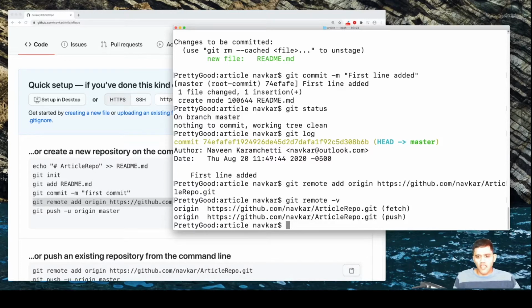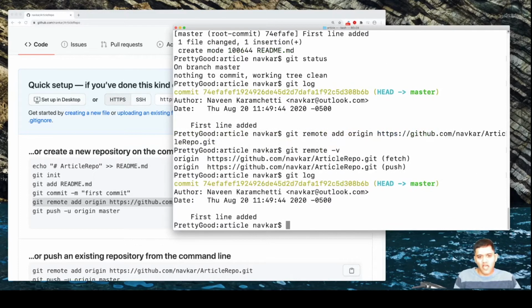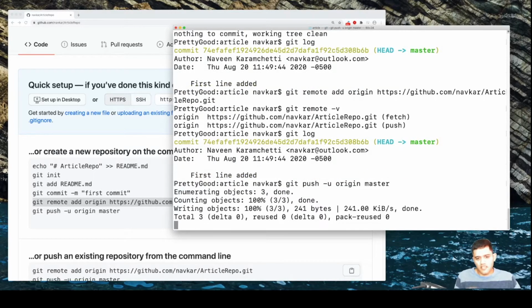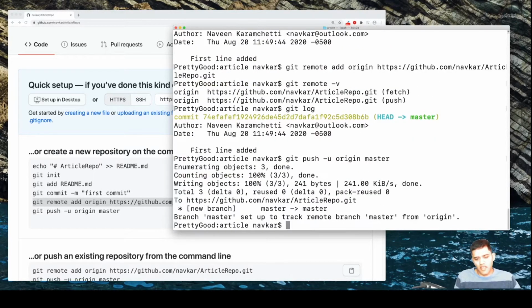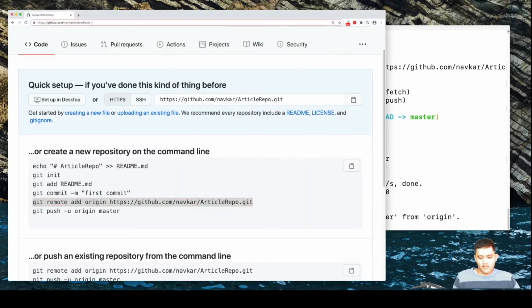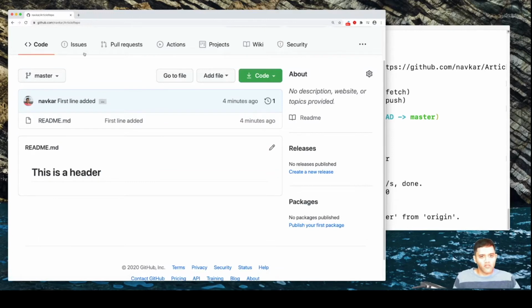Now I'll do a git push, which pushes whatever commits I have. If I do git status and git log here, I have one commit. This commit will show up in the Git repository. So I'll say git push -u origin master. When I do this, this commit lands onto the remote GitHub. If I go here and refresh this page, I would see that one commit that's been added here.